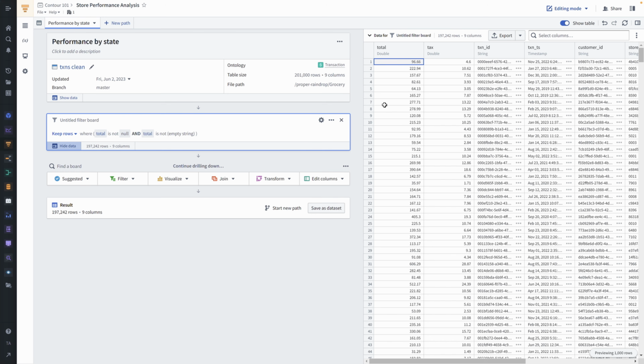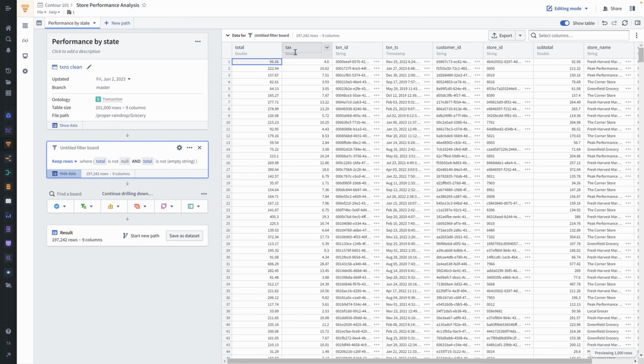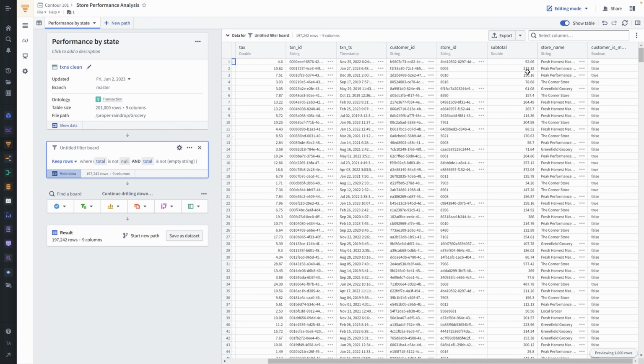Okay, so let's just make this table a little bigger and see what we got here. We've got total, we've got the tax of the transaction, and as you might have surmised, each row is a single transaction, a single checkout in the grocery store. We've got the date it happened. We have the store ID, the store name. We've got whether the customer is a member.